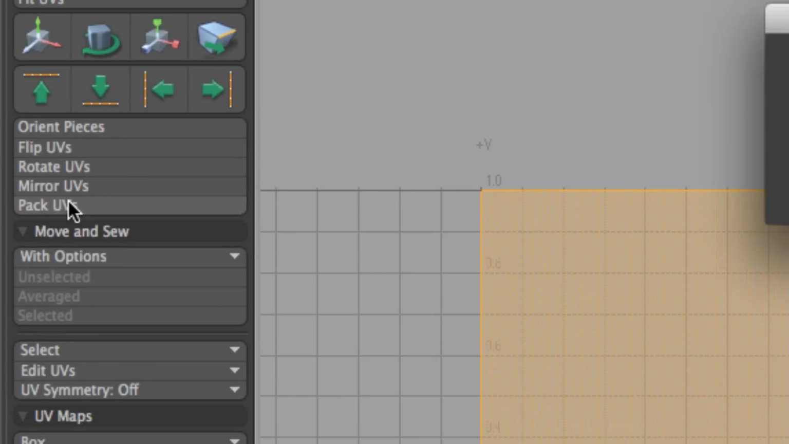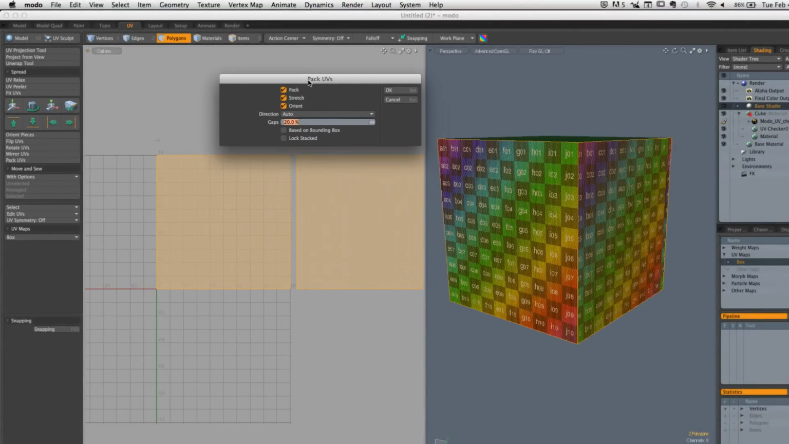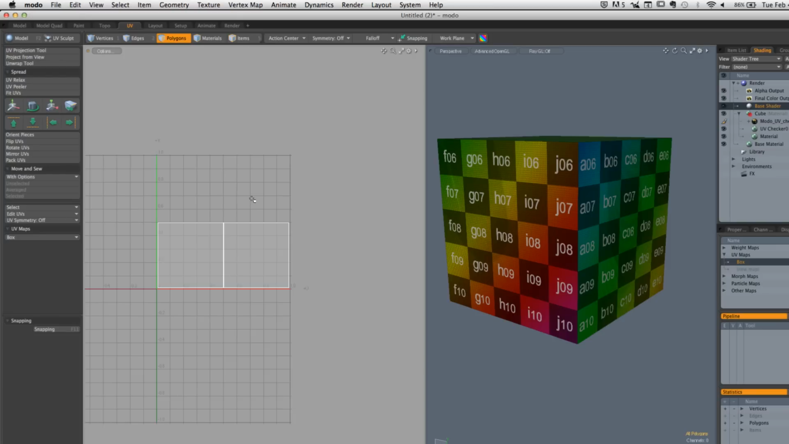You click on it, you're going to get a little popover. And it says, what would you like to do? Would you like me to pack it, which is just a fancy word for move? Stretch and orient. Well, I definitely want it to pack it, but I don't want it to rotate this at all. So I'm just going to hit pack and boom. It automatically scaled and moved those two UV islands to fit inside the upper UV quadrant. It's pack UVs, pack. Okay? So much better, right?